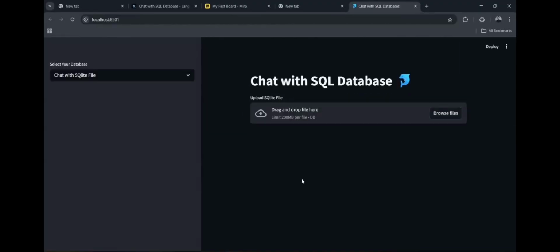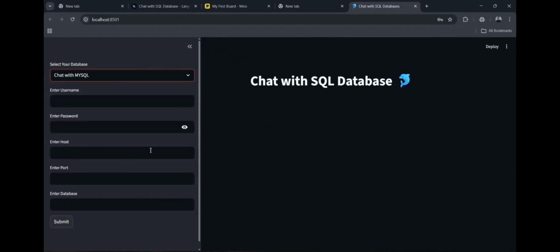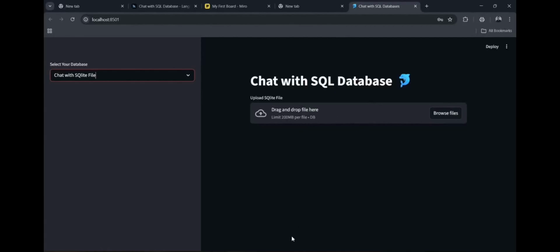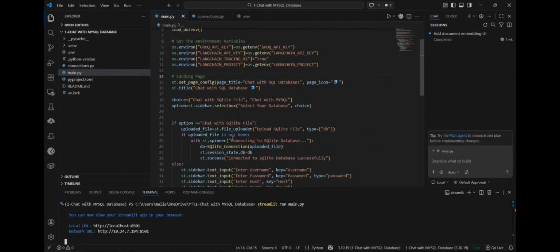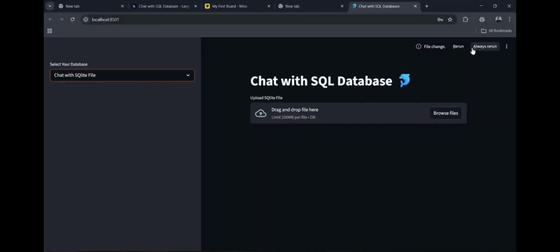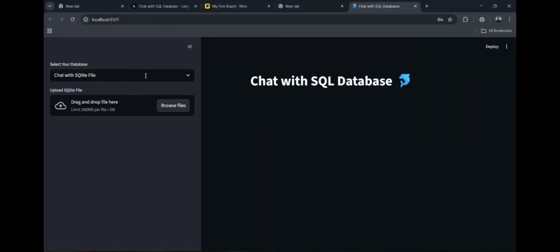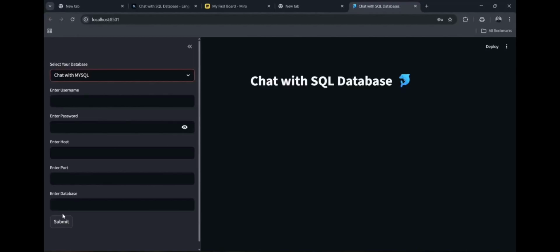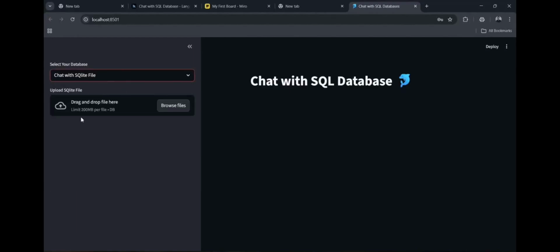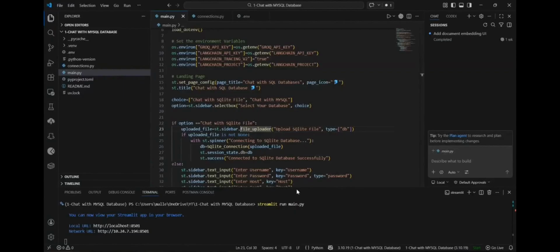Yes. This is our user interface. We have two options. One is chat with MySQL. The other is chat with SQLite file. And we have this PDF uploader on this side, but I need it on the left side. So I'll change it: st.sidebar.file_uploader. I'll rerun this. So yes, I got this on the desired side. So for chat with MySQL, you need to enter all these things and you have a submit button, and you can upload the file. You can just check it once, and it's not required. So that's it.